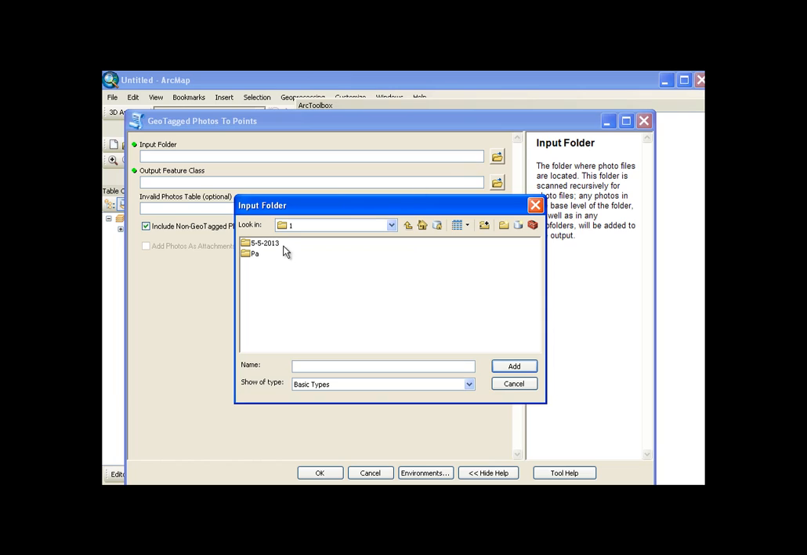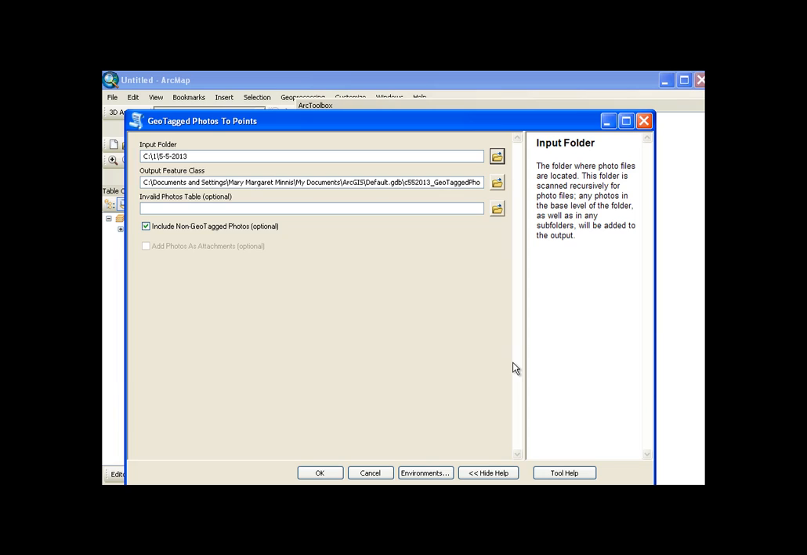I use Eye-Fi. I have an Eye-Fi card, and this is May 5th. Let's go back there. There. It has to come in down there, so if you click too much, you'll screw up. And then the output feature class, as I said, unless you're careful, it will wind up in the default geodatabase.